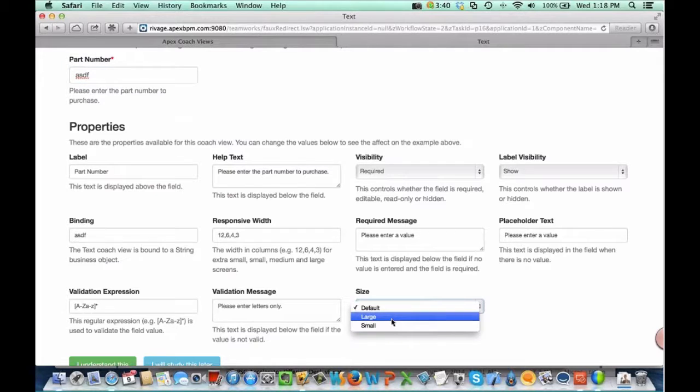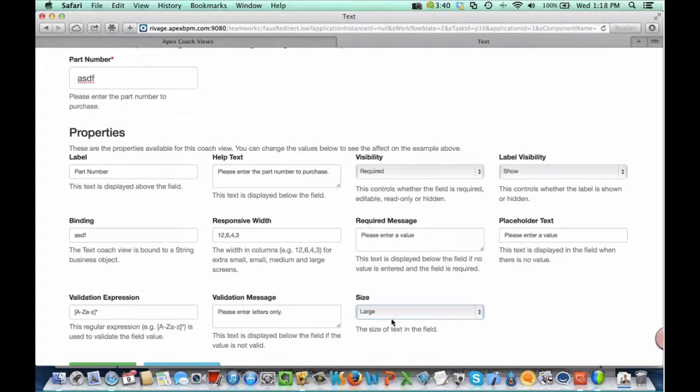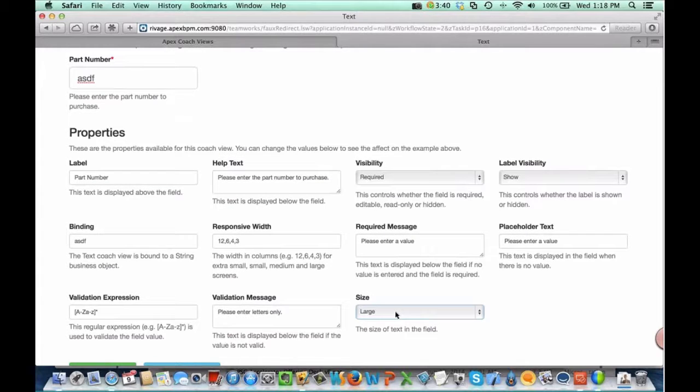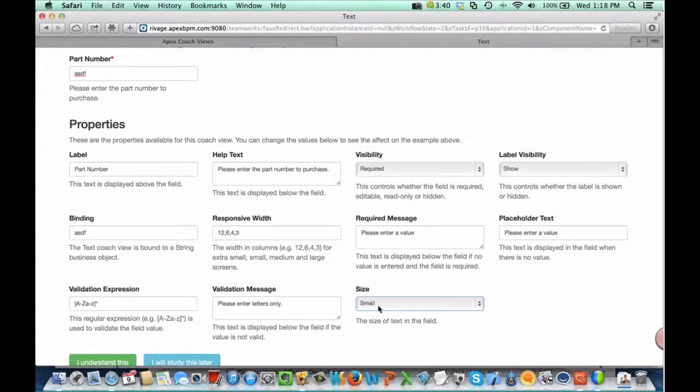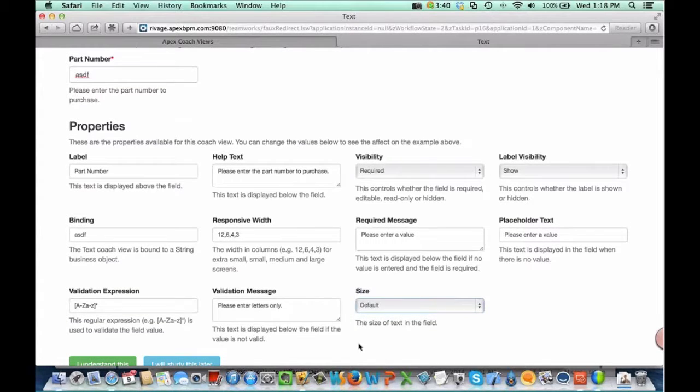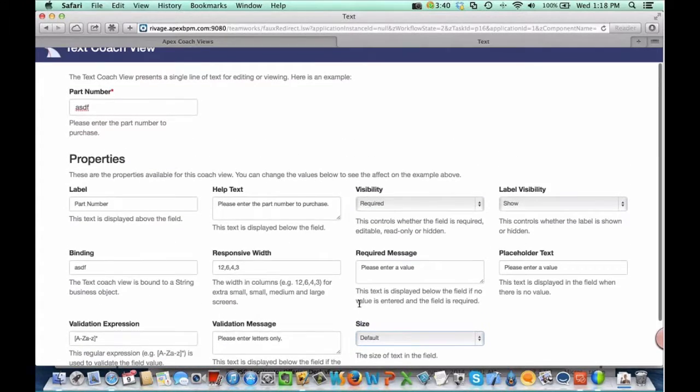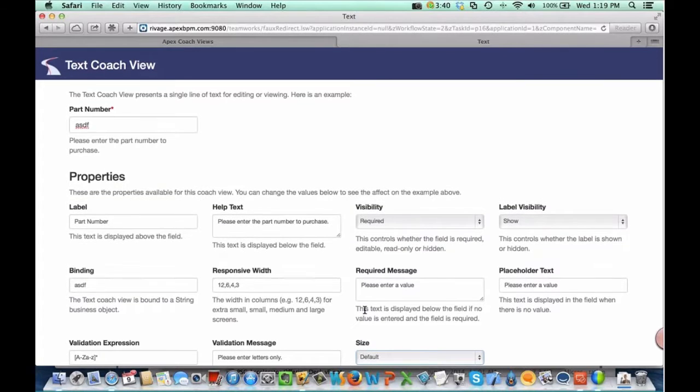Finally, there are styling for fields in Bootstrap CSS that lets you handle large, small, and the default size. So that is basically the text view.